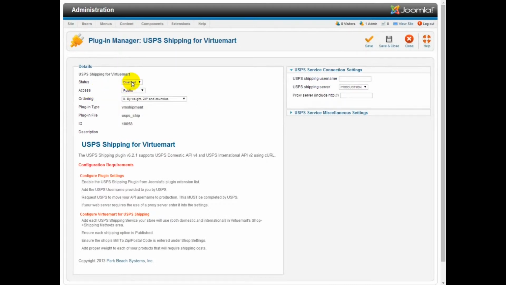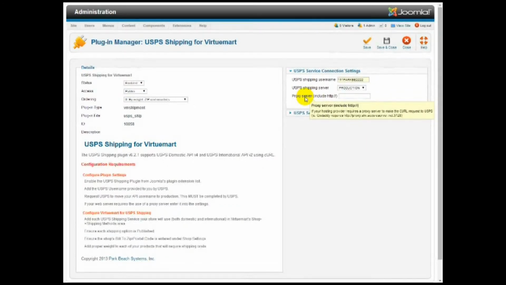First, set the status of the plugin to Enabled. In the USPS Service Connection Settings area, enter the shipping username provided to you when registering with USPS. The USPS shipping username is 12 characters long and is not the same as the USPS website login ID. If the host provider requires the use of a proxy server to make CURL calls, then you can enter the proxy server into the proxy server field, otherwise leave it blank.